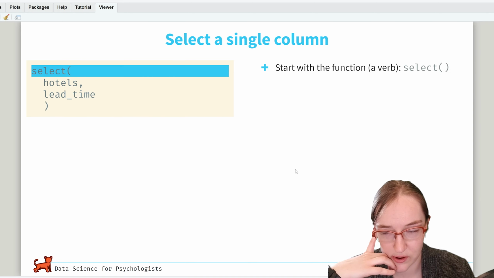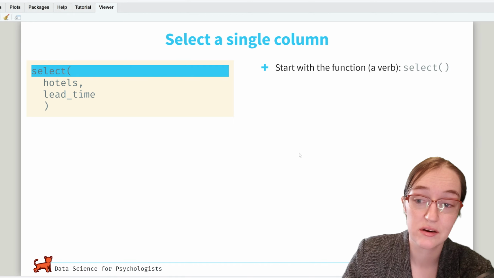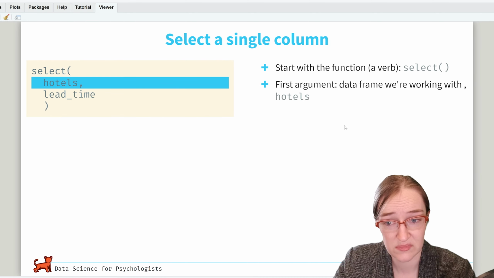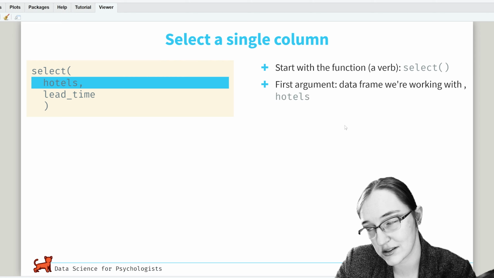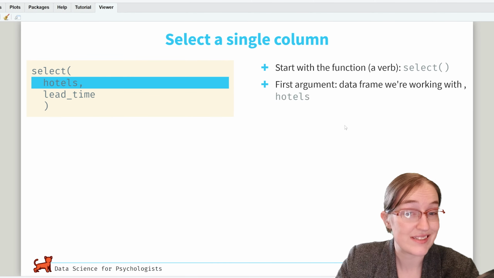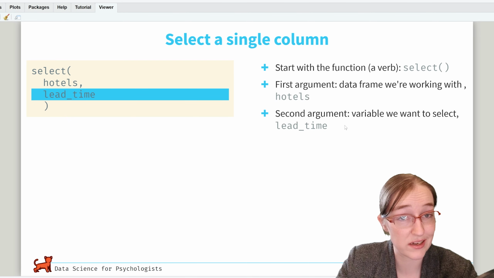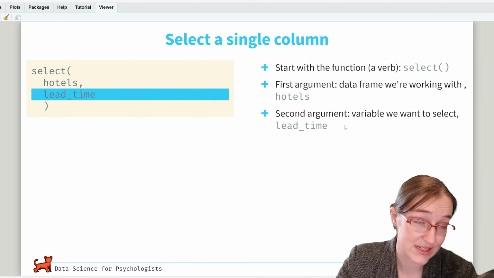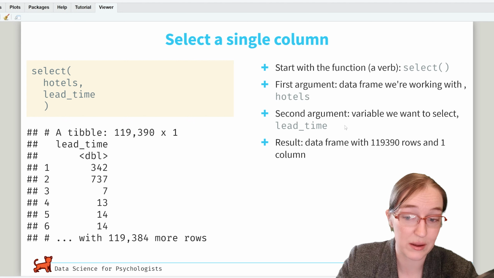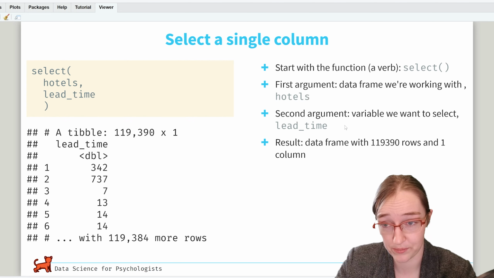Cool. So let's start looking in. So here, we've got to start with a function. Our verb is select. Our first argument, okay, so the slide's kind of summarizing what I already said, but our first argument is that data frame we're working with, in this case, hotels. Next, our second argument is the variable we want to select, lead time. And as a result, we have a data frame with a gazillion rows in one column. Exactly what we asked for.